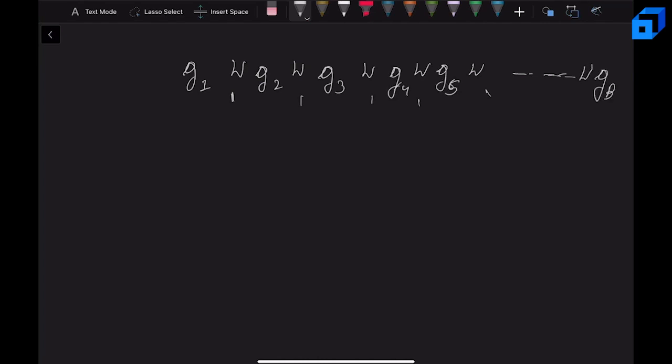So the idea was that if India wins B matches, then there will be B plus 1 gaps. So if these are B wins, then there will be B plus 1 gaps. So let's call the gaps Gi. So this will be G1, G2, G3, G4, G5, and so on up till G of B plus 1. So for example, if the total number of matches played were 5 and India won 2 matches, so if B is 2, there will be 3 gaps, G1, G2 and G3.